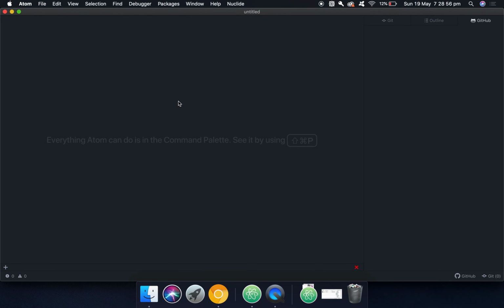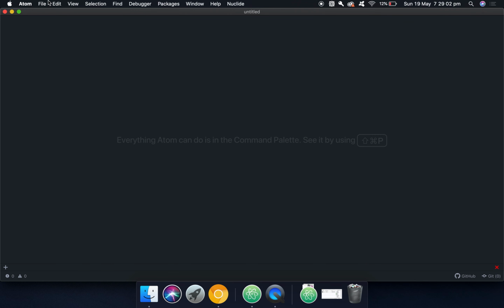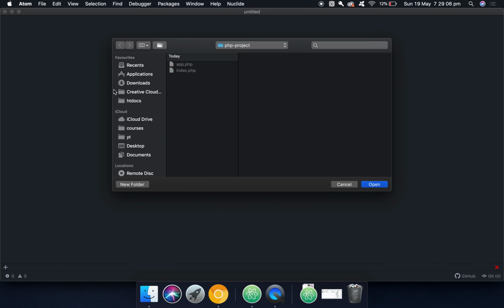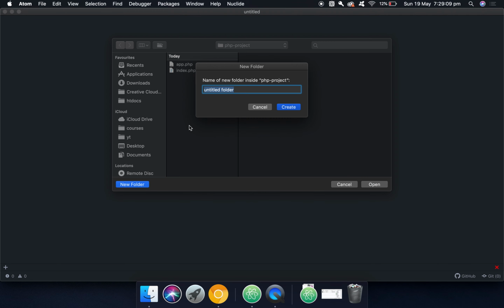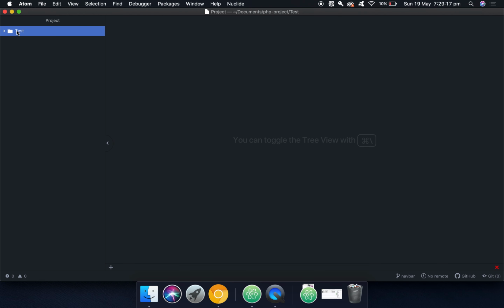So in this video we're gonna show you how to use workspace in Atom, which is basically allowing you to add in a folder and then have a tree view to have an overview of the different files you have. So we can say test here, then we can go in and open this here.